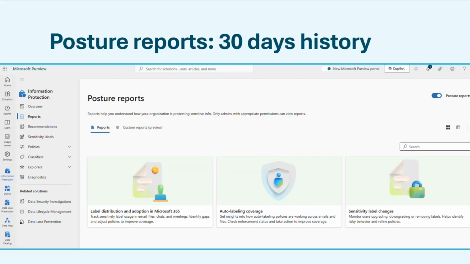And the last bit I want to mention: if you have dipped your toe into this already, you're already using sensitivity labels, this might be something to check out if you haven't seen it recently. Under reports, information protection reports, Microsoft is rolling out posture reports. You just toggle that on and it gives you some more detailed reports on how labels are being used and adopted in your organization.